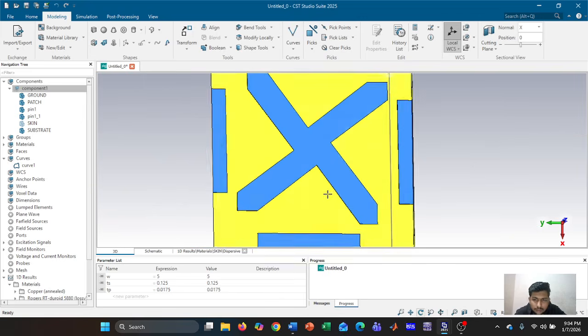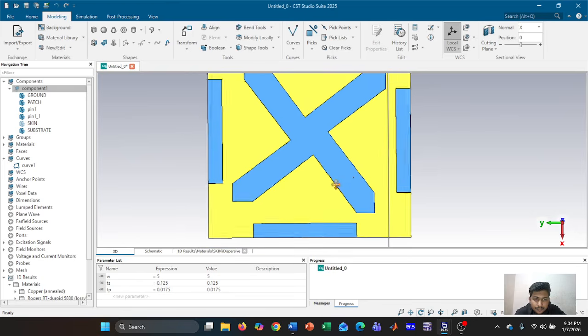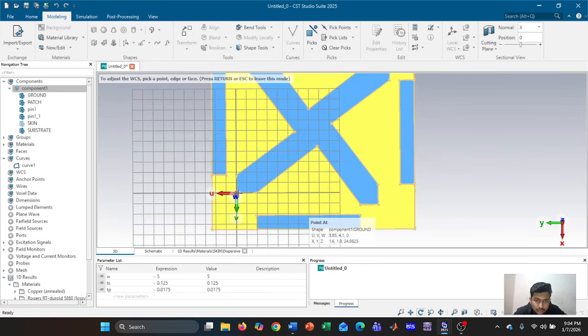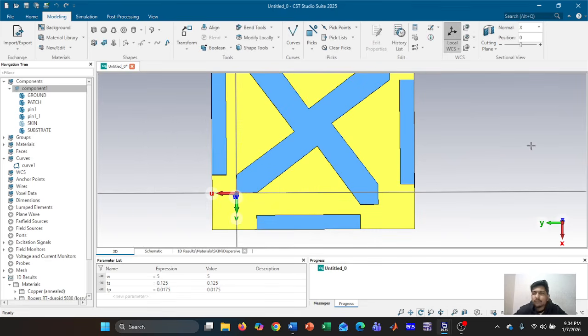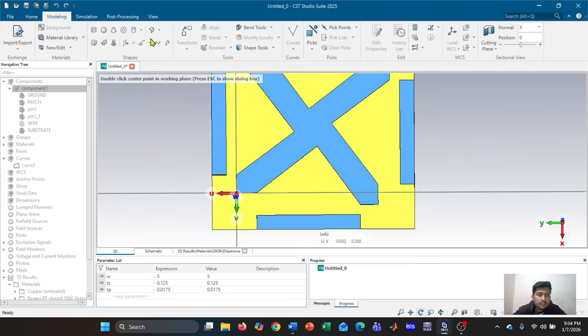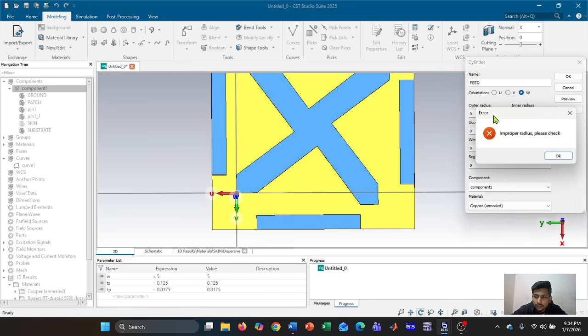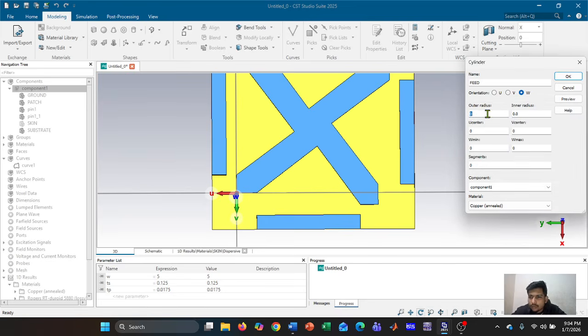Now I am going to design the feet. Again select local axis, let me select there. And now I can select the cylindrical shape. Let's name it as feet. Radius 0.5 by 2, 0.5 by 2. Let's preview. Let's center it.